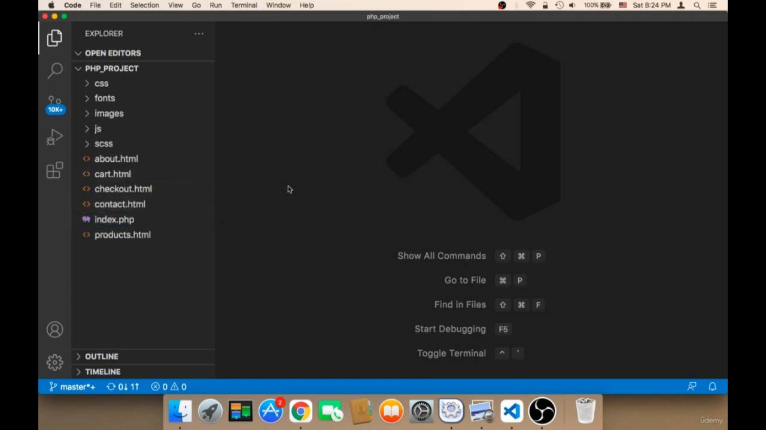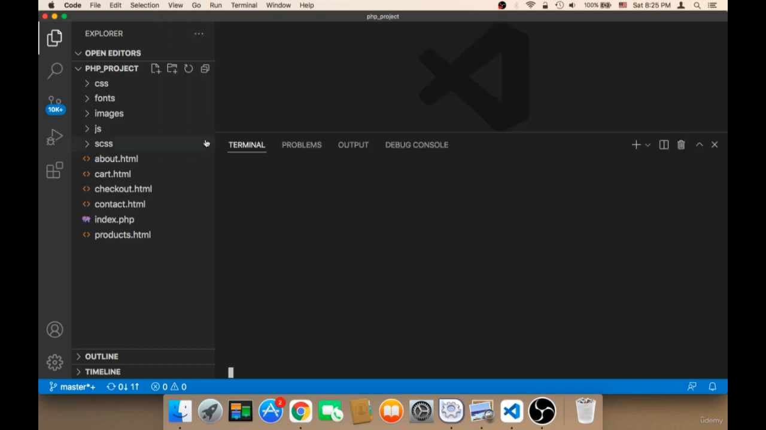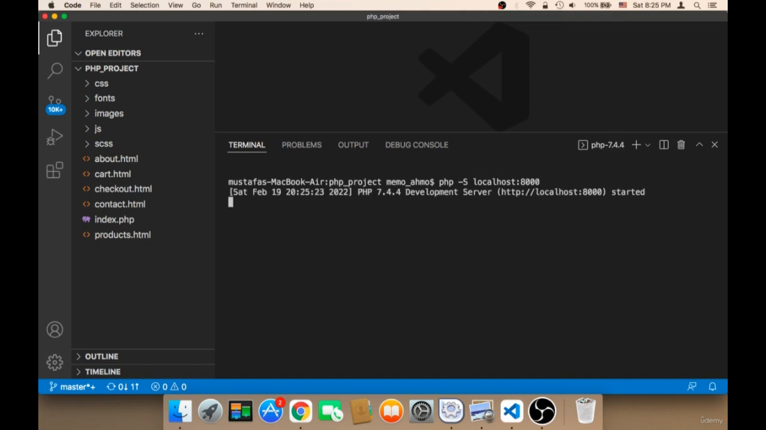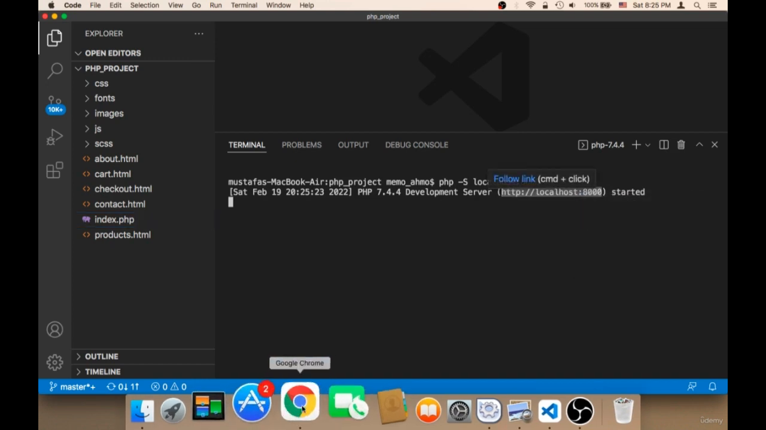The third and last step is that we need to run this template in the browser. To do this, you need to click on View and then Terminal and then type the following command. You need to type php -S localhost:8000 and then hit enter. Once you hit enter, this is going to start a server. As you can see, this is the server. This is the URL. You need to copy this, and then head on over to the browser.